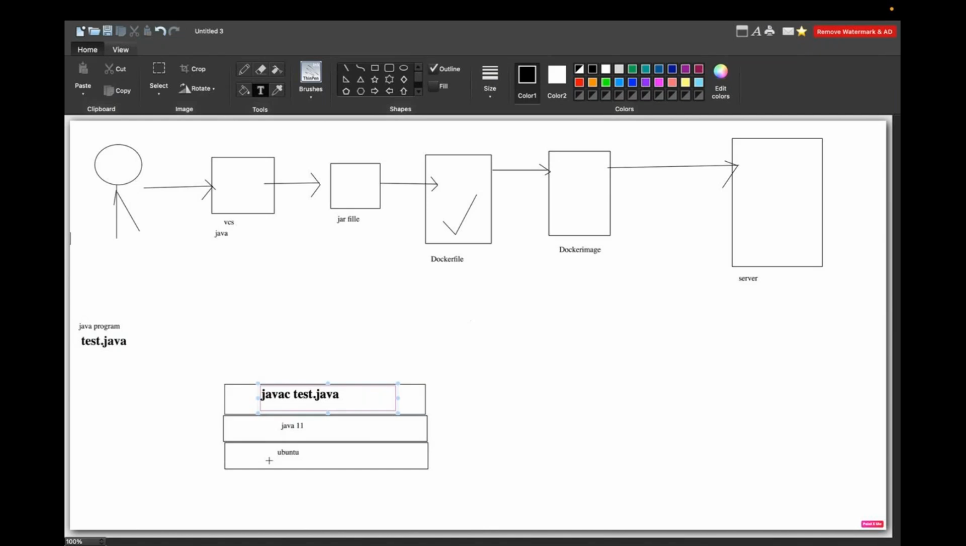First, on top of the operating system, you install the programming runtime like Java 11, and you run javac test.java. Then it will be compiled into a .class file. Then you run java test. Actually, this is how you run the Java code.